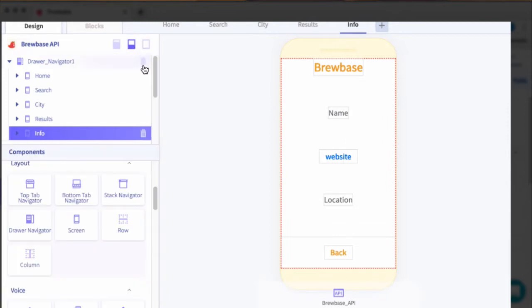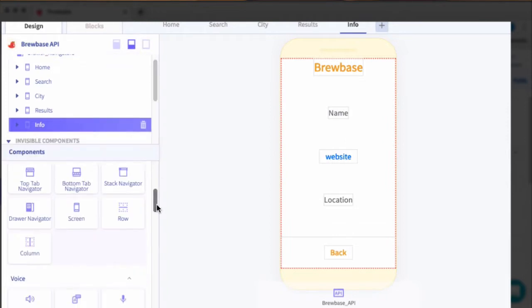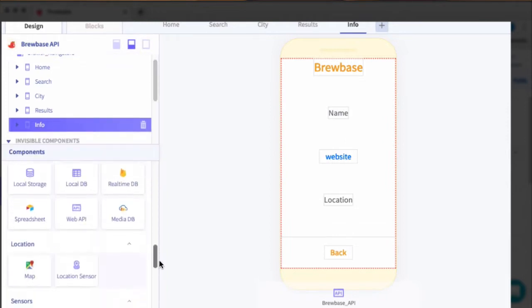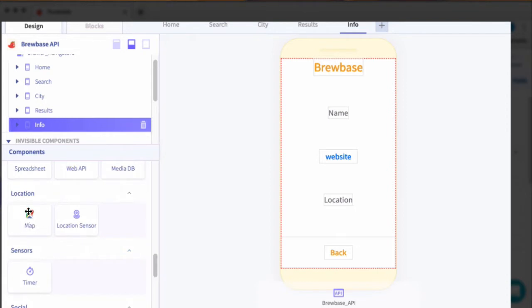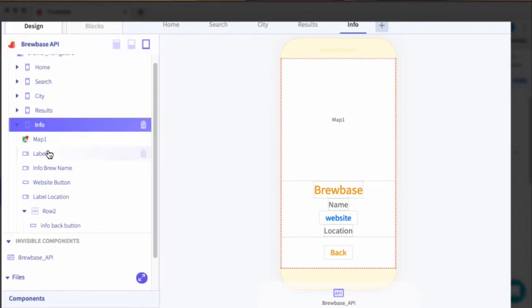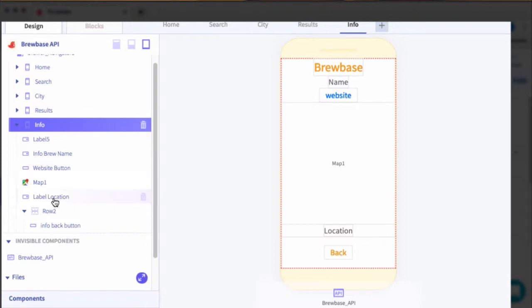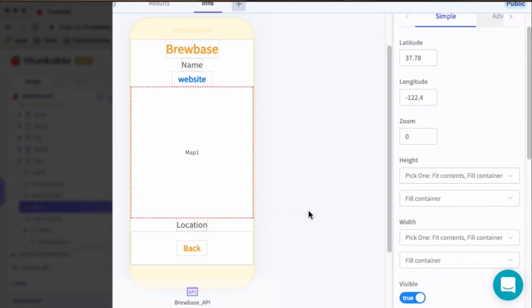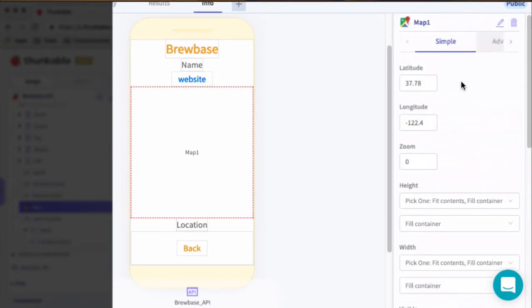So let's go ahead and grab the map component. If we scroll down to location, we see the little Google app here and the map. Let's drag this in and see if we can get that where we want it. I'm going to come over here to the Thunkable tree and just organize these a little bit. I'm going to put this below the website and above the location label. And I'm going to set the height for this to 40%.